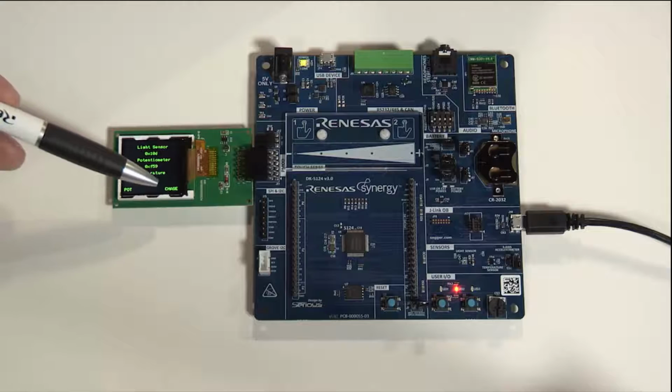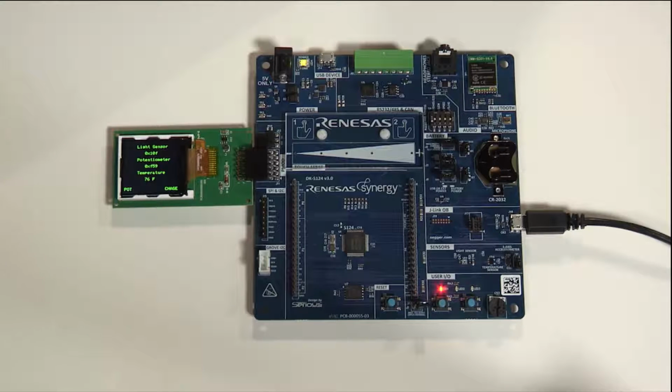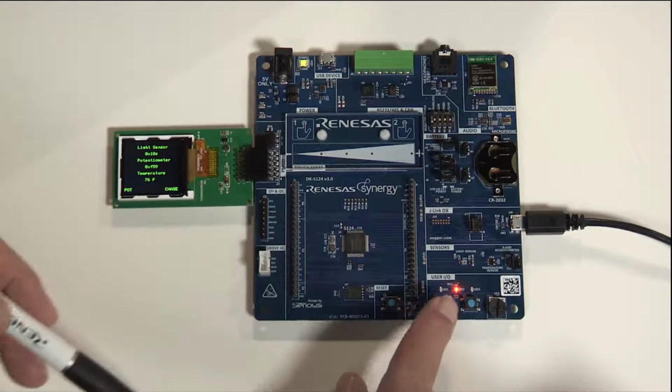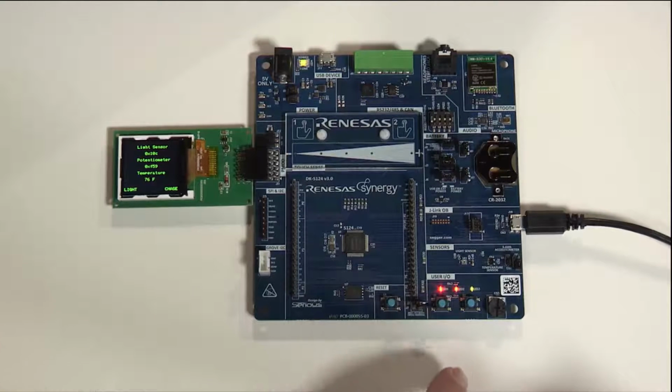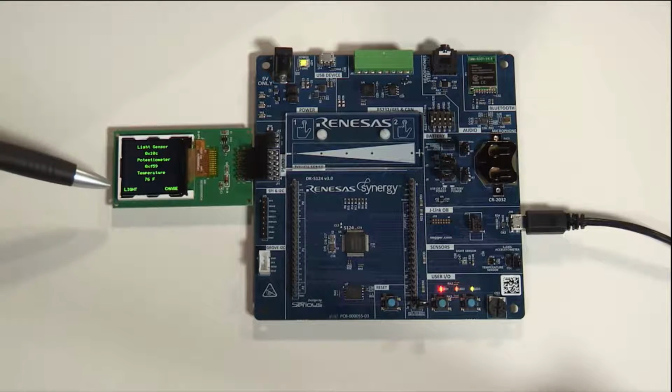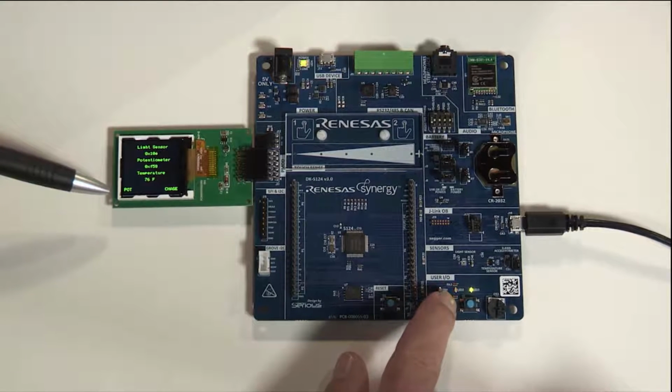The flashing rate of the LEDs is determined by the value read by the light sensor or the potentiometer. You toggle between these two by momentarily pushing the push-button switch S1. The bottom right corner of the screen will indicate which sensor is driving the LEDs' flashing rate, potentiometer or light.